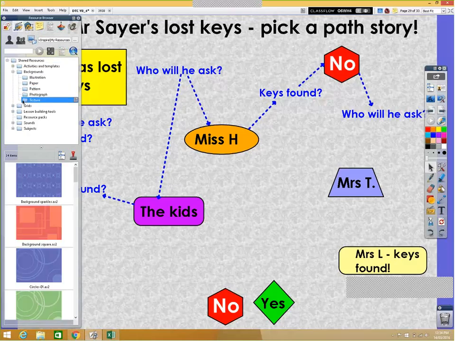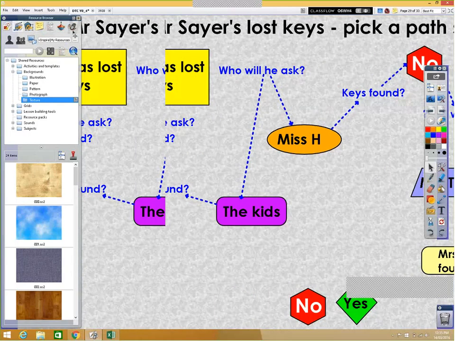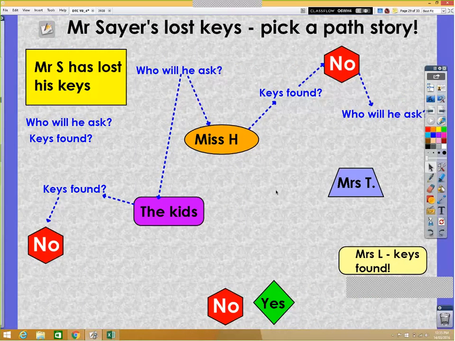I just pulled on a background to make it look more interesting, if you're wondering why my page looks pretty. You'll recognize shapes and text, and I've just grouped those, okay? So I've taken my text, I've put it on my shape, and I've grouped it together like so. I've got some key points here to help me. And these are, I've set drag a copy to. So if the keys are not found, who will he ask?